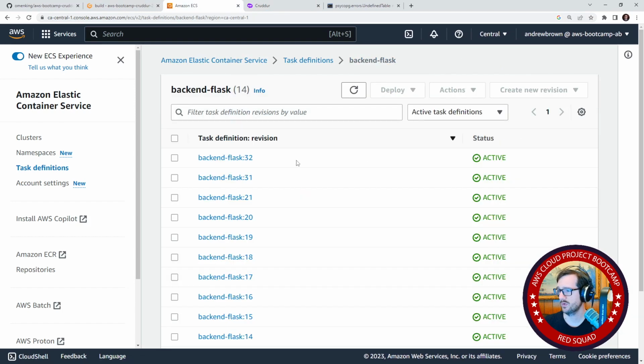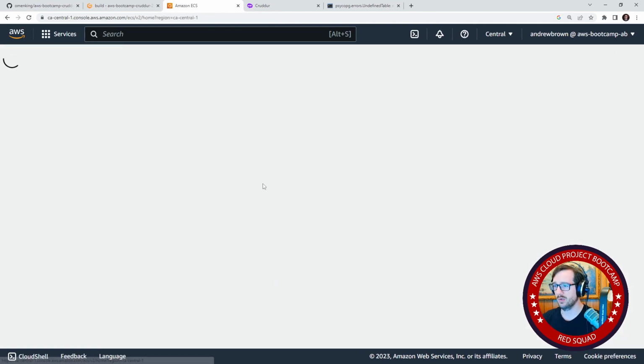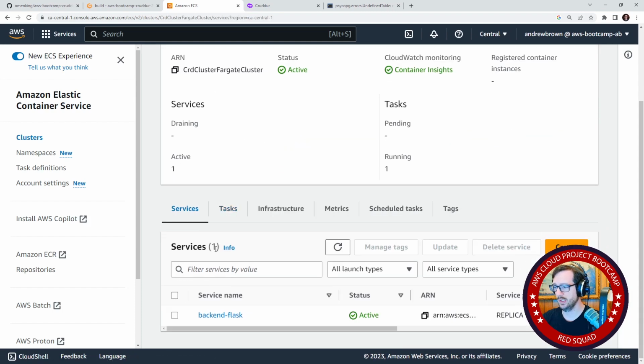Okay, and we'll go see if there's a revision 32. There is. And so now we need our service to be using that new revision. So what I'm going to do is make my way over to Elastic Container Service. I'm going to go into the cluster here, and I'm going to just checkbox this here. We're going to say update.